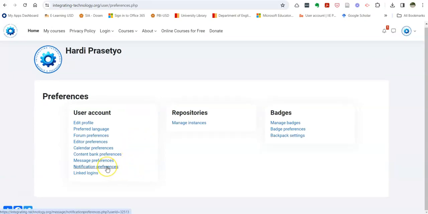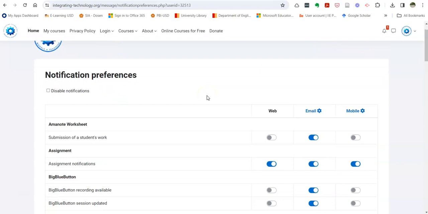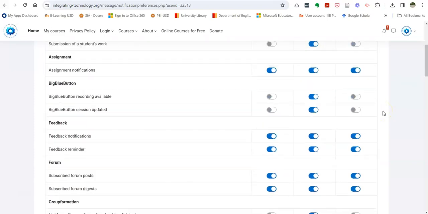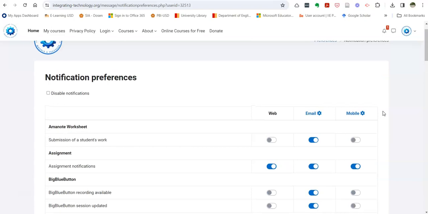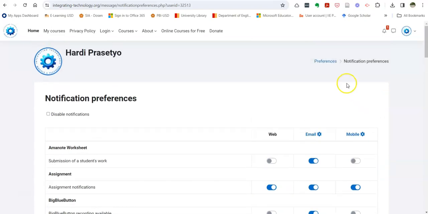We can also change the notification. Okay, so we can disable notification, but I prefer not to disable because if there is some new assignment or some announcement from the moderator, then they can notify me, or I can be notified through email or my mobile. So I prefer to keep my notification. I don't want to disable any notification.